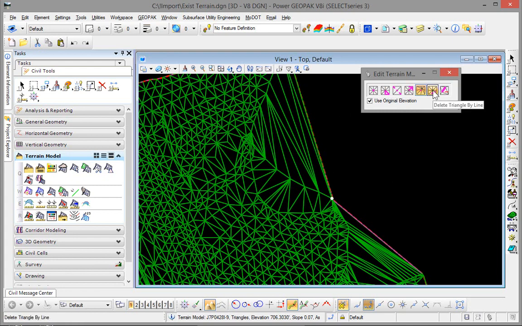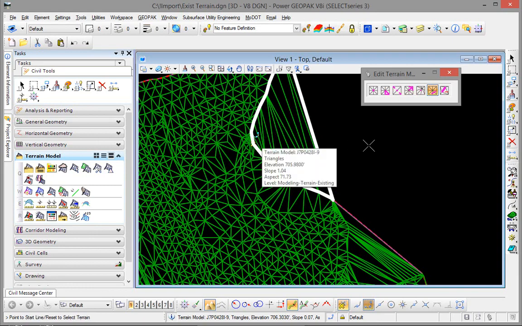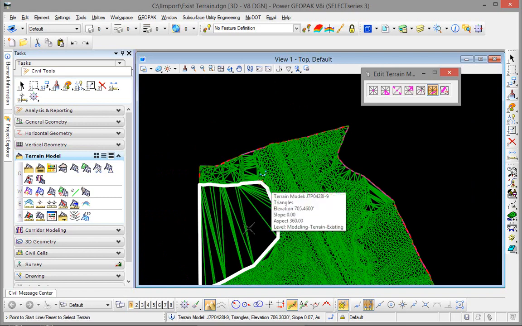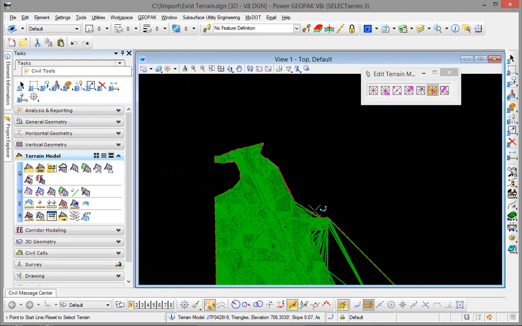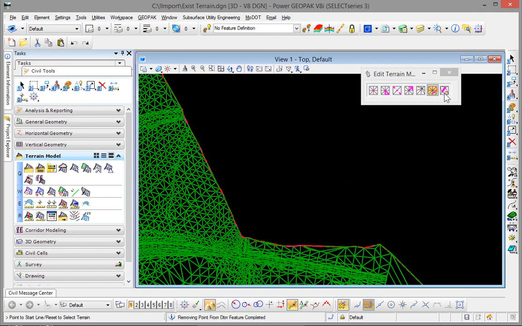The next one is to delete edge triangles by line. I like this one a lot. As we're cleaning up areas where there's no data, we simply just drag into our triangles along the edge, and you'll see those delete accordingly. And so we can clean those up where we know we have no data. Here's another area here. So very useful.